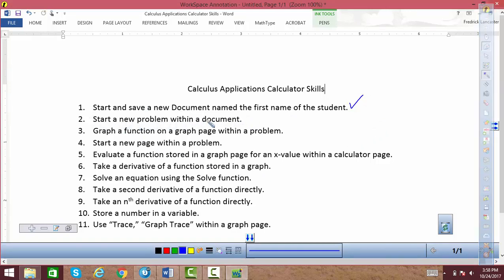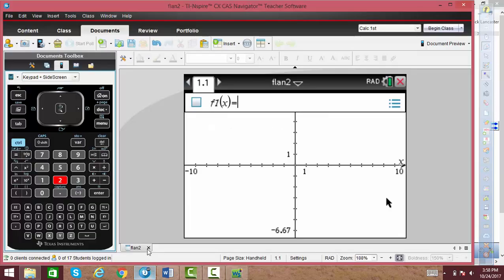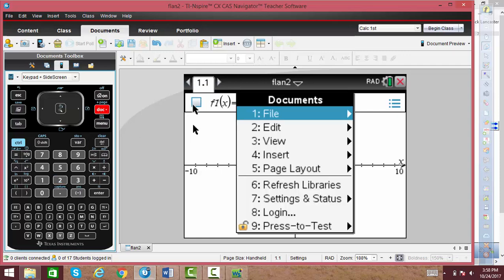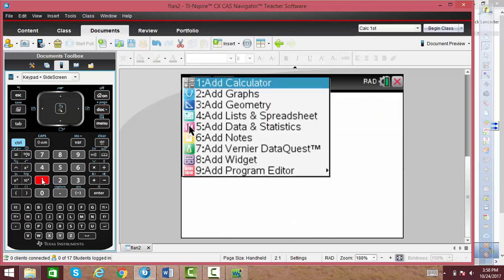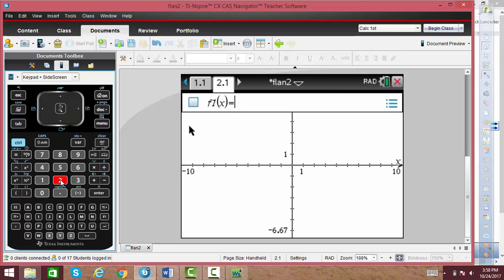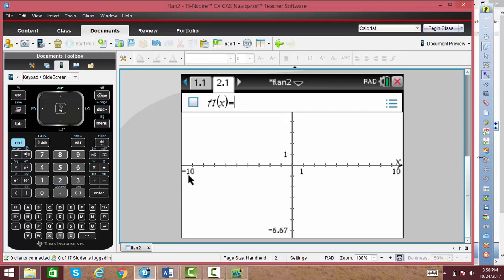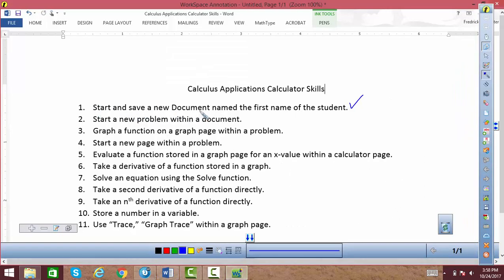Start a new problem within a document. So I'll go back to the calculator. This is problem 1, page 1. I'm going to go to the document key, and I've got a menu there. I want to go to 4 for insert, and then problem. And I also get the same menu about which page I want to add. I want to do a calculator or a graph page as well. So I've now started a new problem within a document.